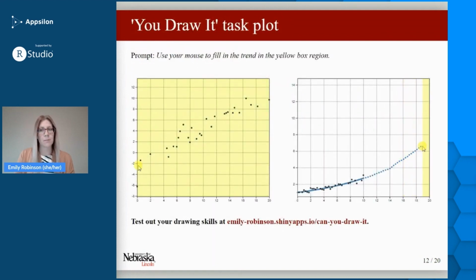So here you see an example of the developed UDrawIt interactive plots. In graphical testing, participants are prompted to use their mouse to fill in the trend in the yellow box region. And so this yellow box region then moves along as the participant draws their trend line until that yellow region disappears. And so I believe in the chat, there was going to be a link to this Shiny app here. And so you can use your mouse to test out your drawing skills at that link.